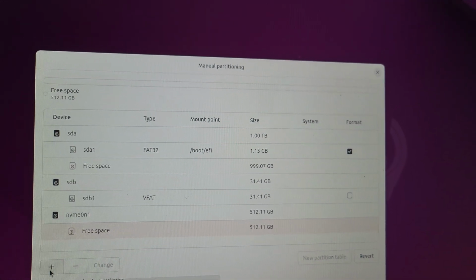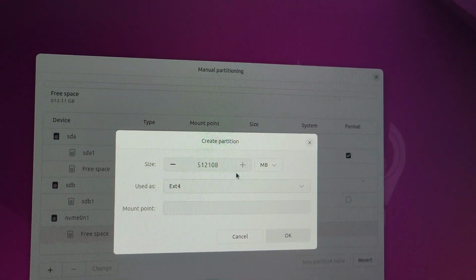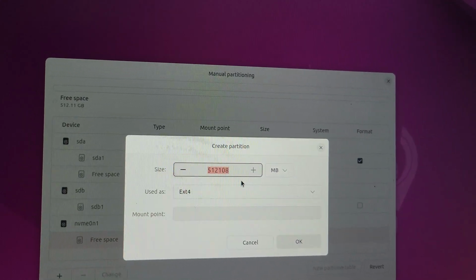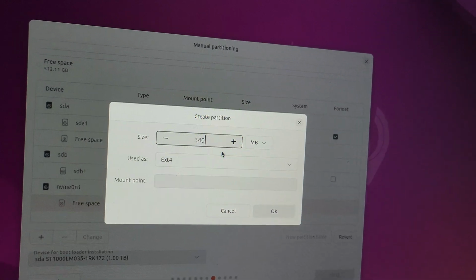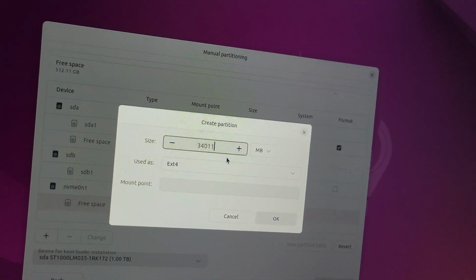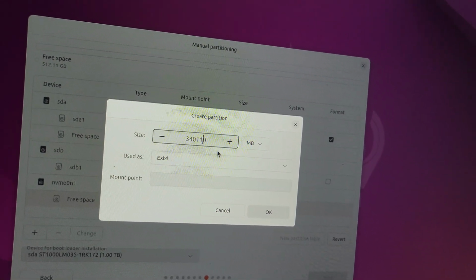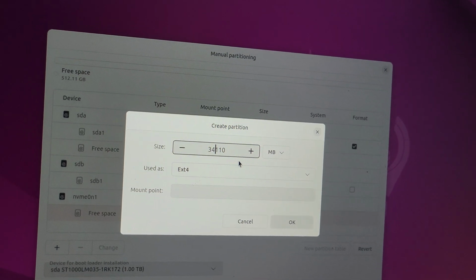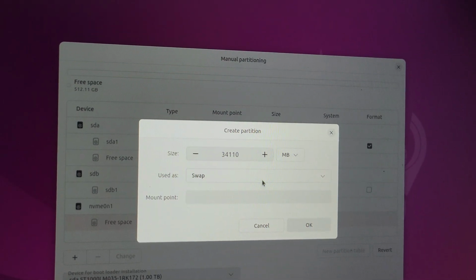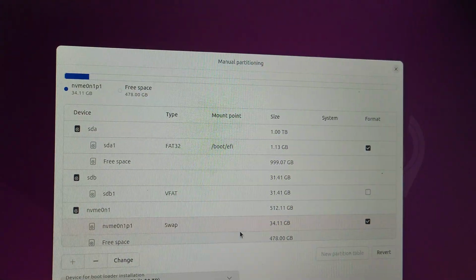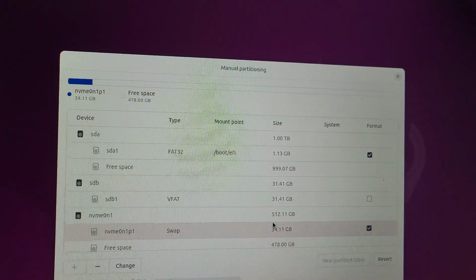Before that I can do swap also. Click on this and enter the amount of swap. You have to write in MBs. Okay, like this, then select swap, then select OK. Now swap got created.